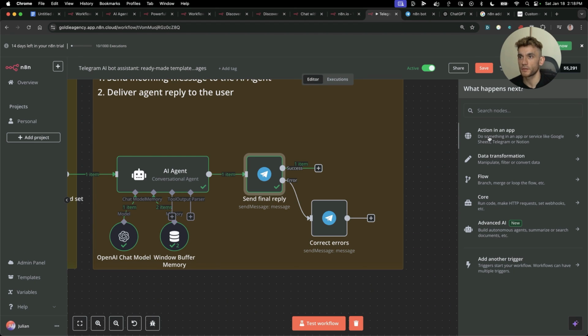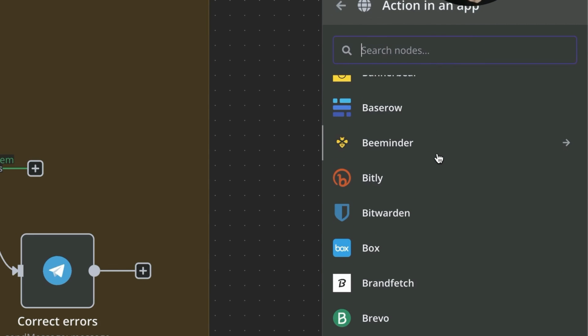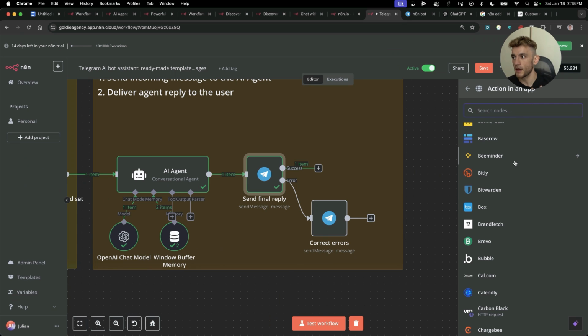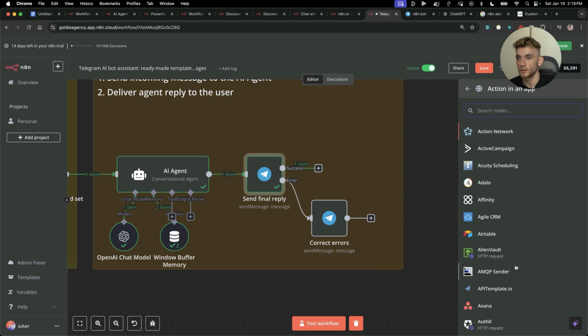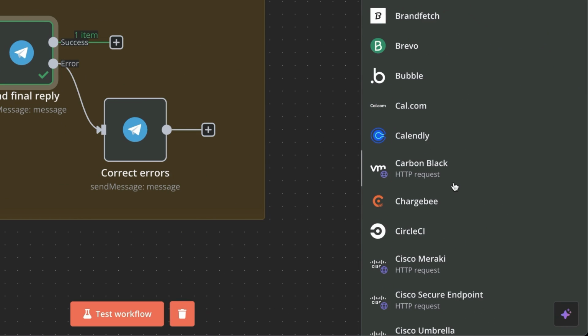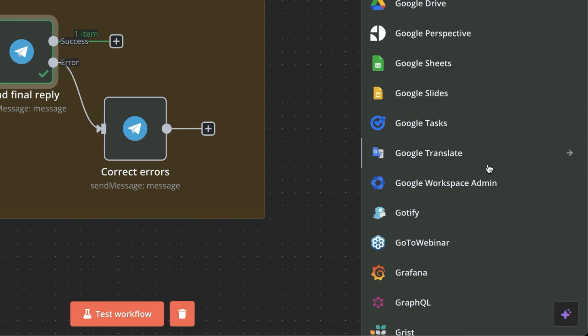Now, if we, for example, click on action in an app, we can connect all these different apps, right? That's the whole point of this. It's nice to have a little Telegram chatbot that you can connect to AI and that's super useful. And you could do that almost wherever you want. But also what you can do here is connect it to different apps. And that's where the real magic of AI agents comes in, because now you can have it interacting with all your different apps and connecting with them, right?